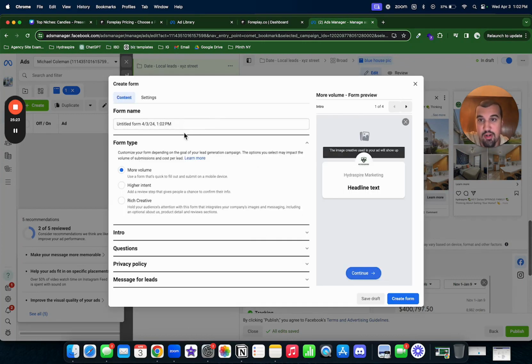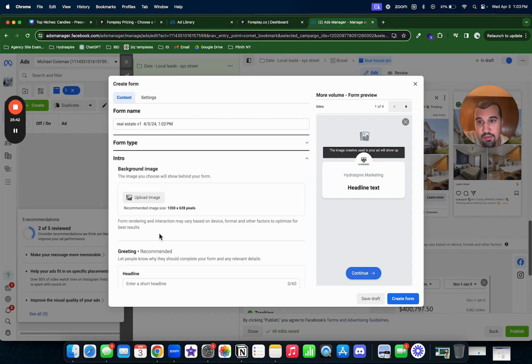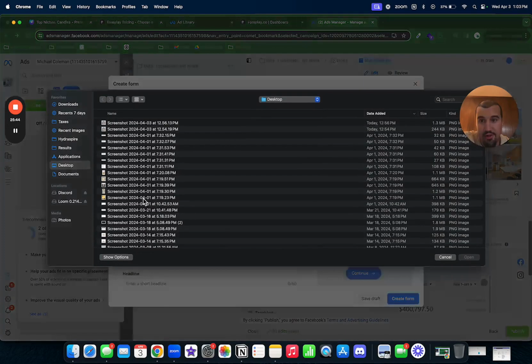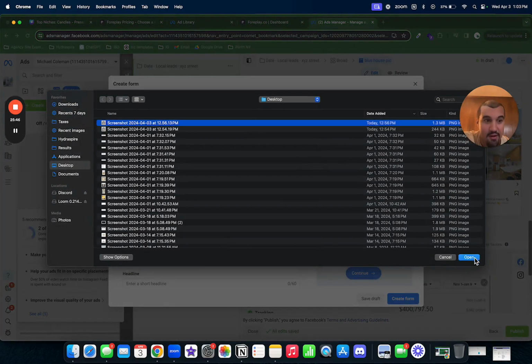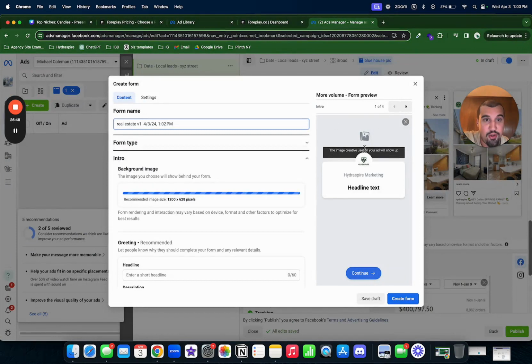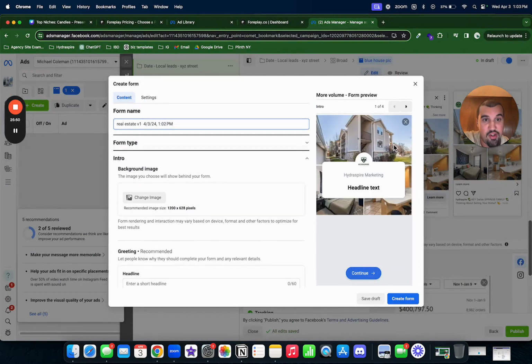What I would recommend, you want to name the form version 1. So I would say like real estate V1. So right here, you want to go ahead and go for more volume. Higher intent, again, is going to be for those higher ticket items, but we want more volume. We want to get anybody and everybody in the area. This background photo can be the same photo that you have. It can also be a standard photo of you, like your services or your phone number.